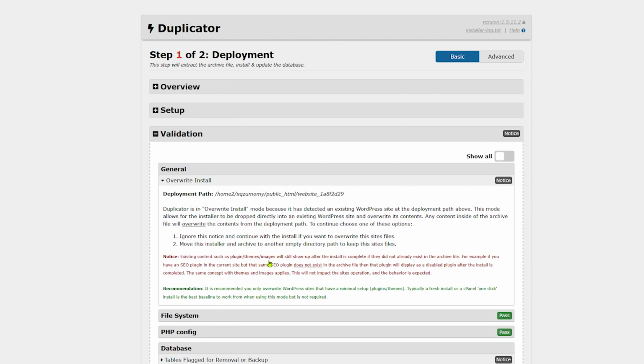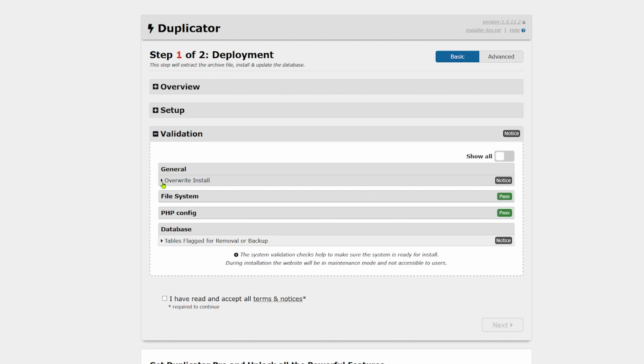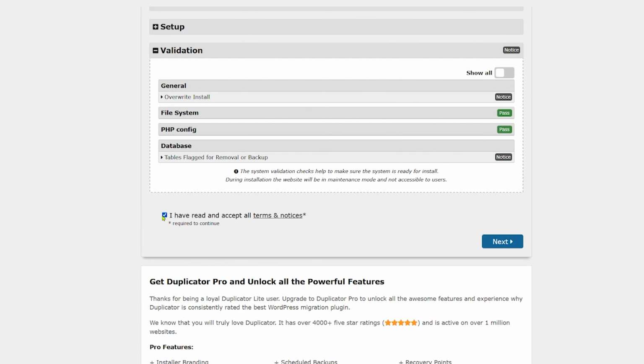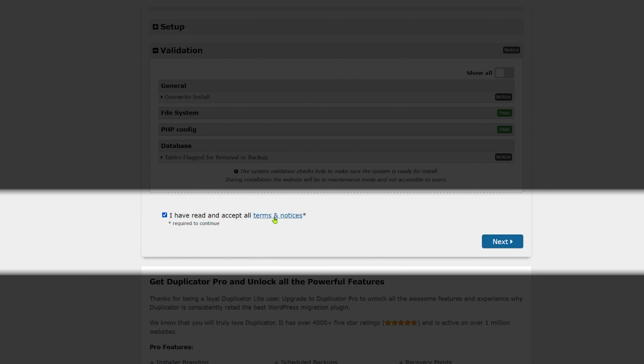This is a good example, that plugins and themes will show up after the install is complete, but if they're not in the archive file, then that's not going to work. So don't worry about it. It's all fine, provided your backup is correct. And I am just going to come down here, read and accept the terms and notices. You want to obviously read that and then go next. That took probably less than a minute to do.